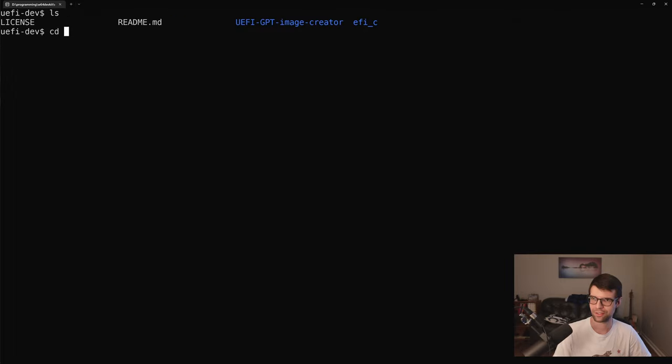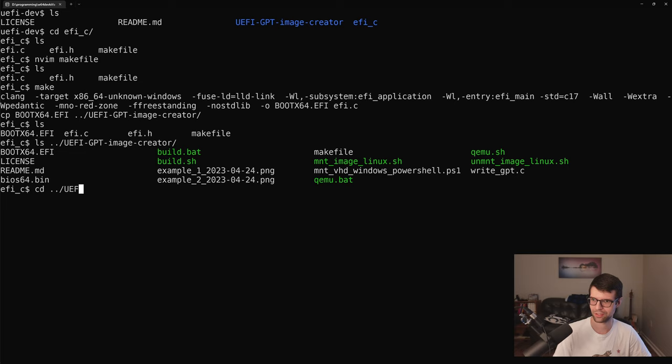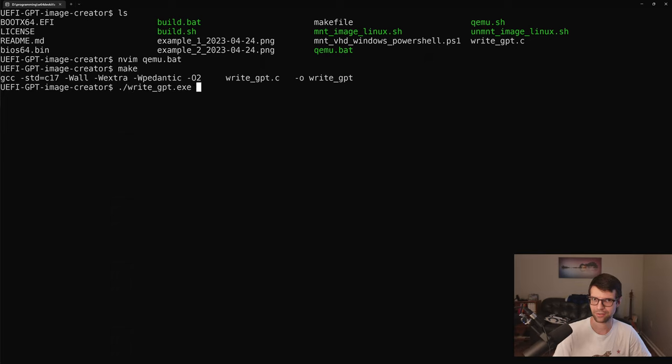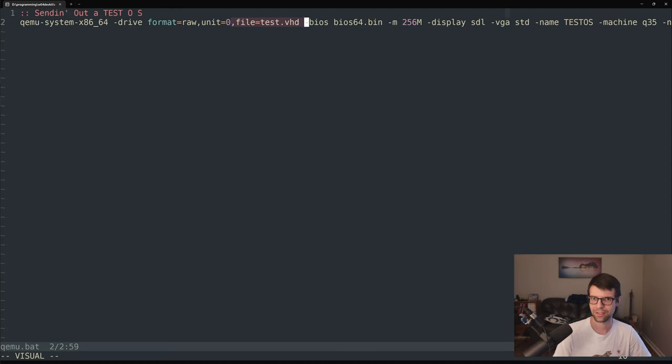Okay, so the efi.c. Right now that's just a Hello World example, right? We're building it. Let's just do make, it makes the thing, and then it copies into the image creator so we can go into there. And let's say I'm on Windows, so I have the bat file here, depending on what I'm making. We have to actually make the thing, so let's do that. Write GPT. By default, I don't think it'll make a VHD file, but we'll say we're going to make a VHD file, because the bat specifies that right here.